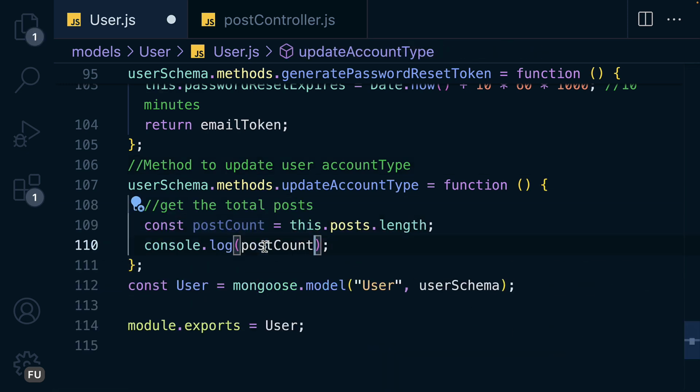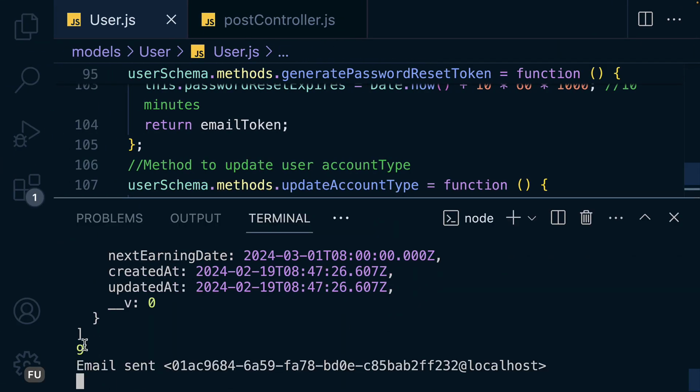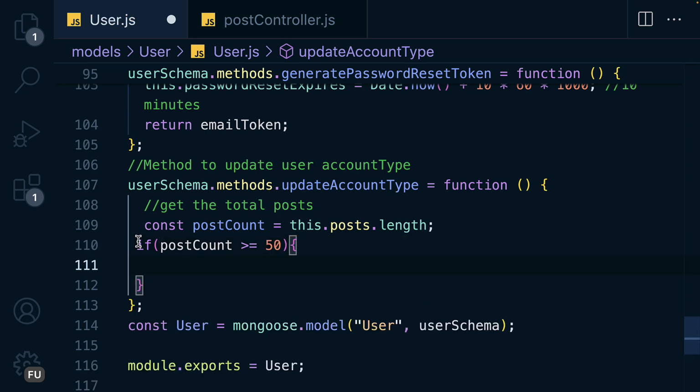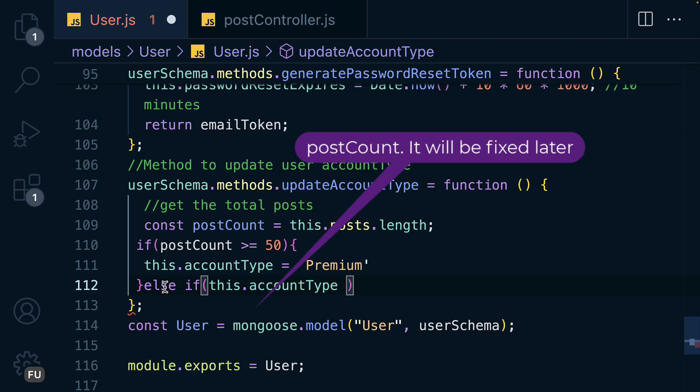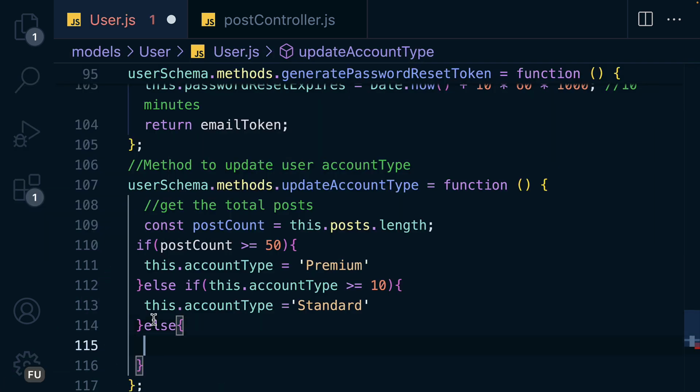If you log the postCount, let me try again and let me check. We have 9, which is this. We are going to check if the postCount is more than or equal to 50, then the user account will be premium. So here, this.accountType is equal to premium. Else if the postCount is more than or equal to 10, then this.accountType is equal to standard. You can modify this to suit your need. Else this.accountType is equal to basic.